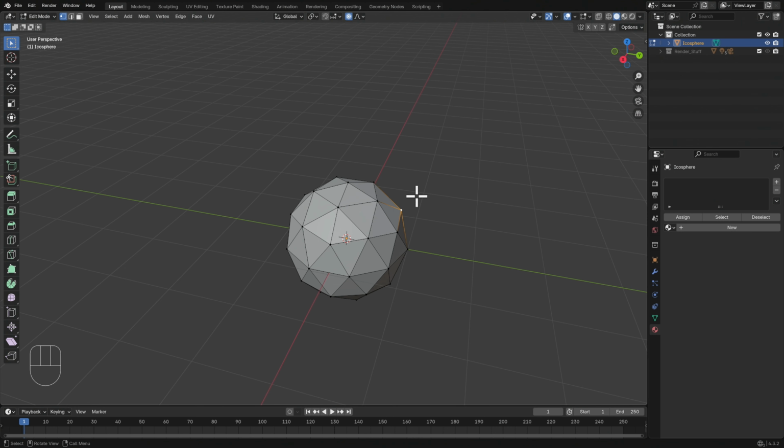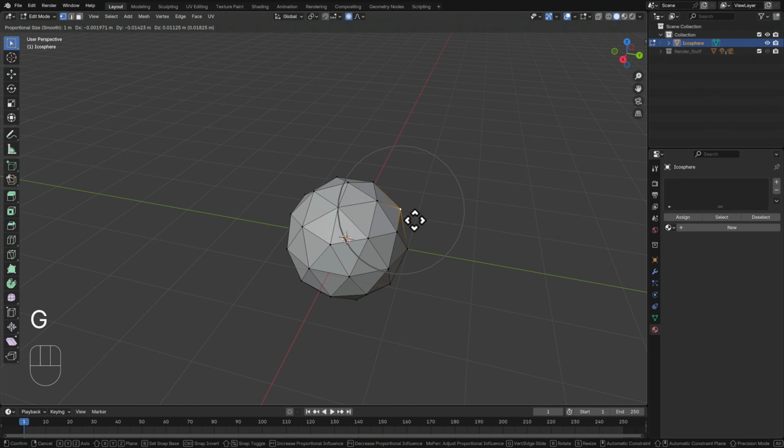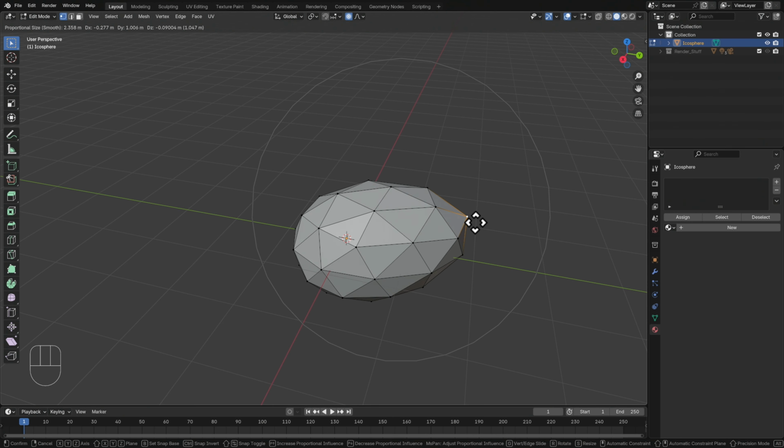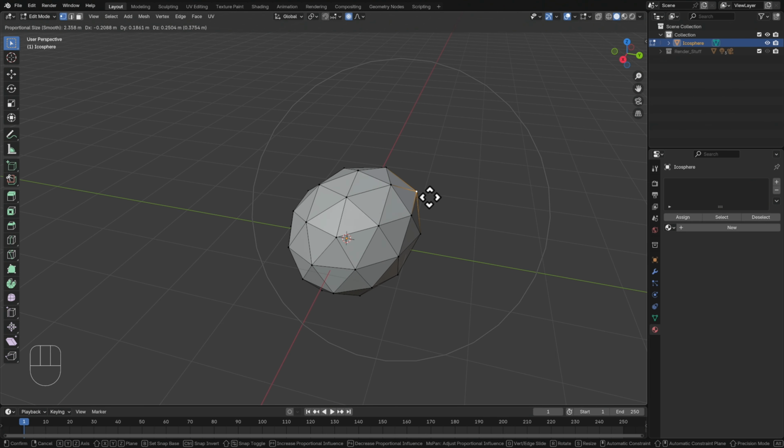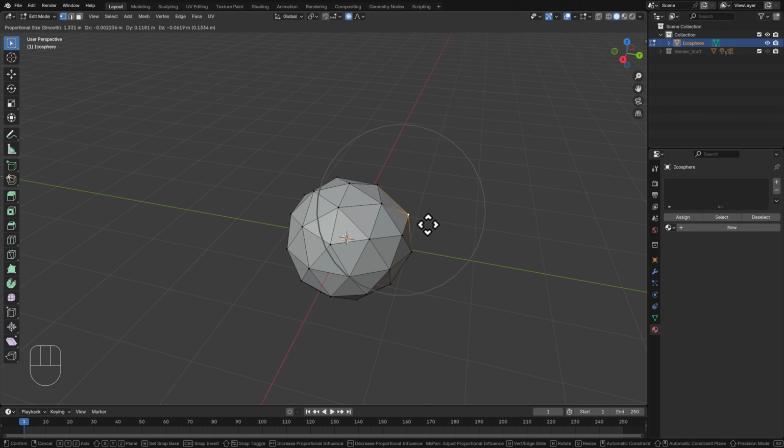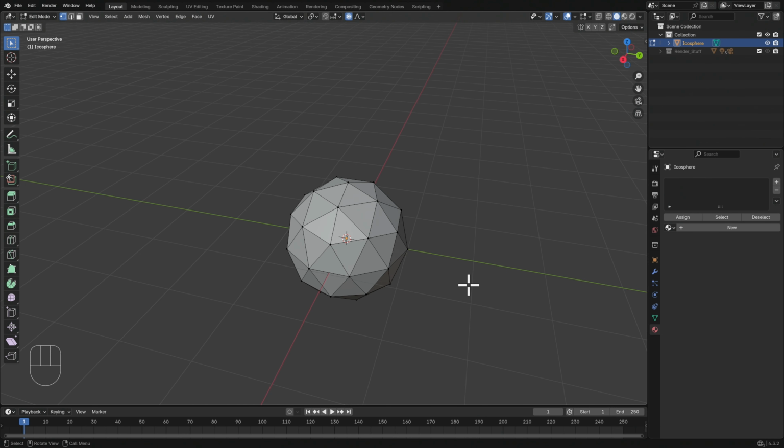If I click this, now if I grab one of these vertices and hit G for grab and move like this, it's going to move that vertex, but it's also going to stretch out some other vertices. Isn't that cool? And if I roll up and down on my scroll wheel, I can make this bigger or smaller. So I can really stretch this out. And this is really going to be how we mess with this here.